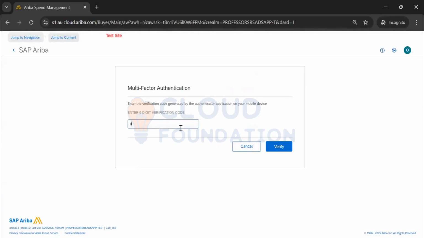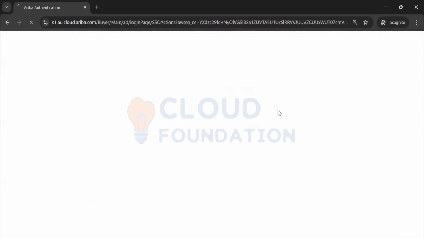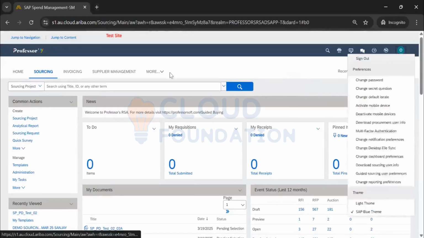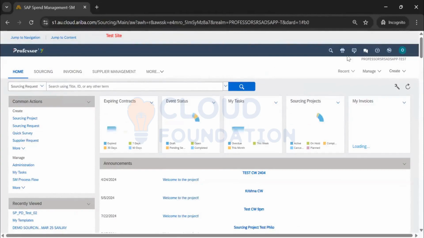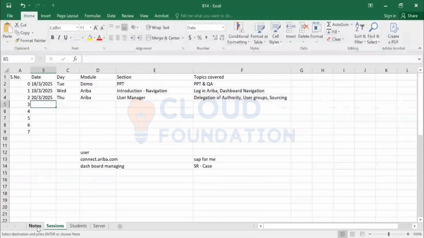And now I have logged in as a normal user. I'll click on home page. Okay, we discussed the delegation. Now let's talk about user groups in Ariba session 2 today.